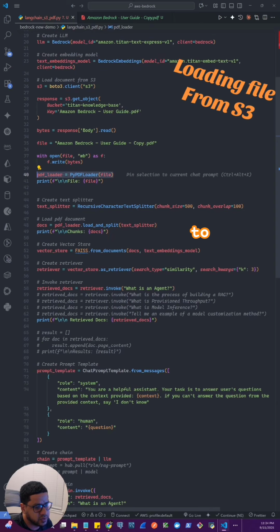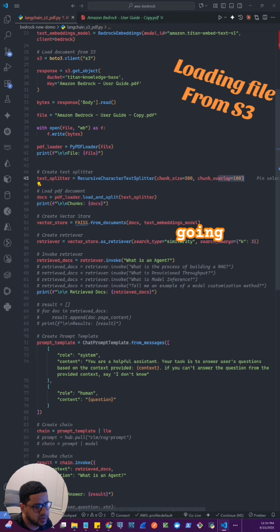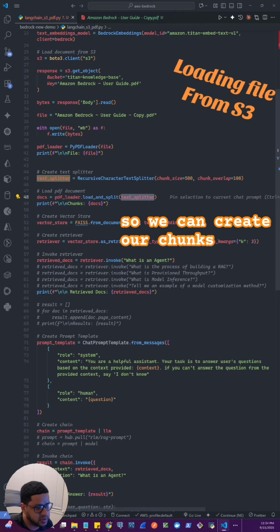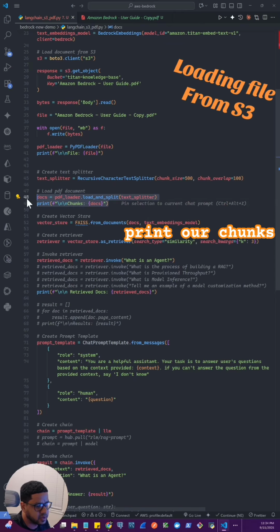Now we're going to create the text splitter, chunks of 500 and overlap of 100. We're going to call the PDF loader, and we're going to pass the text splitter so we can create our chunks. We print our chunks.